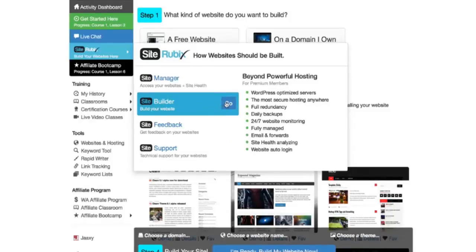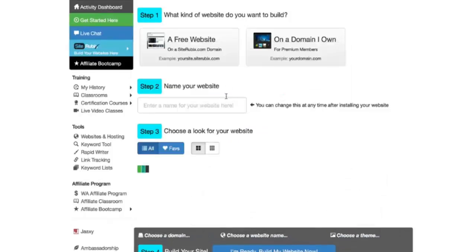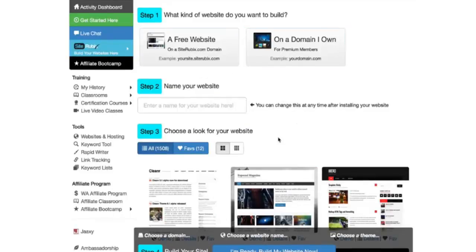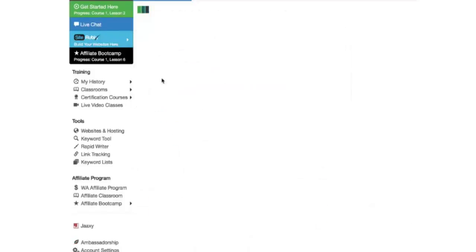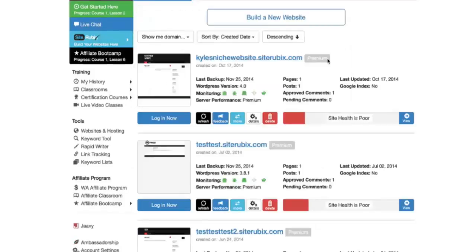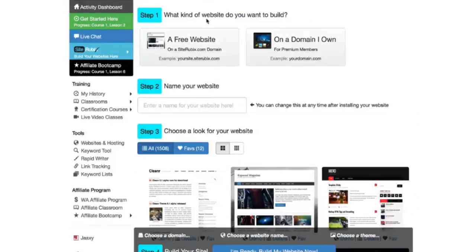So I can access it by going here, and I'm just going to show you here. It takes you to the same page that I'm on. This is the Site Builder. If I want to access it within my Site Manager, I can do that as well. I'm just going to take you to the Site Management page here. You're going to see at the top of your Site Manager, build a new website. So you can access it by that as well. Click the build website and you can get rolling that way.